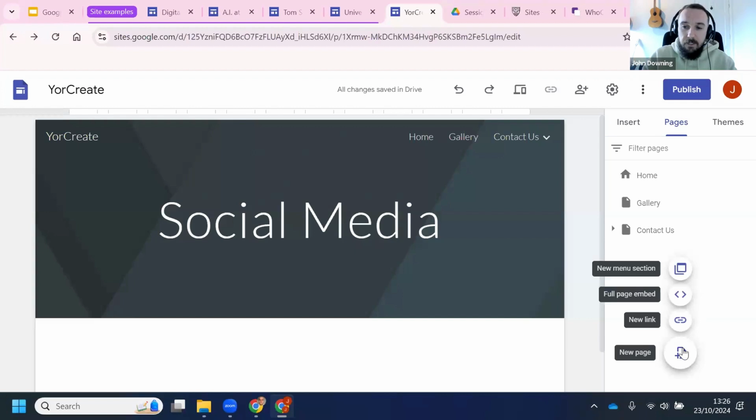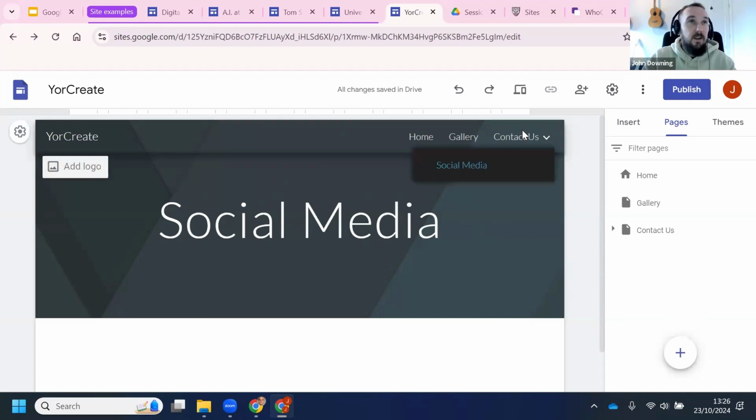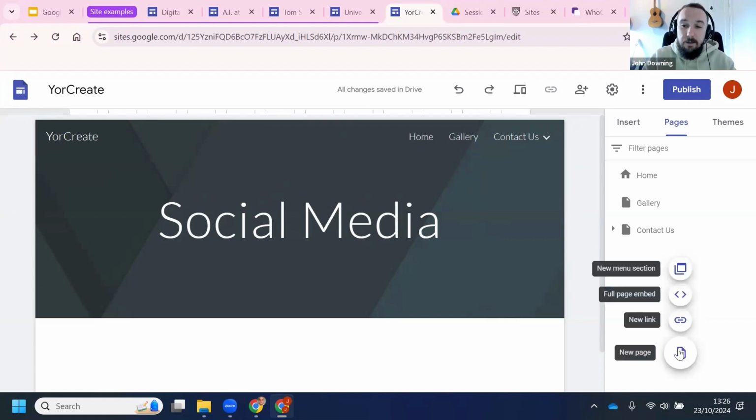There's a couple of different page types as well. There's a standard new page, as I showed there. We could just use a new link. And what that is, there's no page, but there's a link in the top of your navigation bar that will link out to another page. So I could have a link here to the University of York web page, and then when people click on that link, it will just take them off to that.